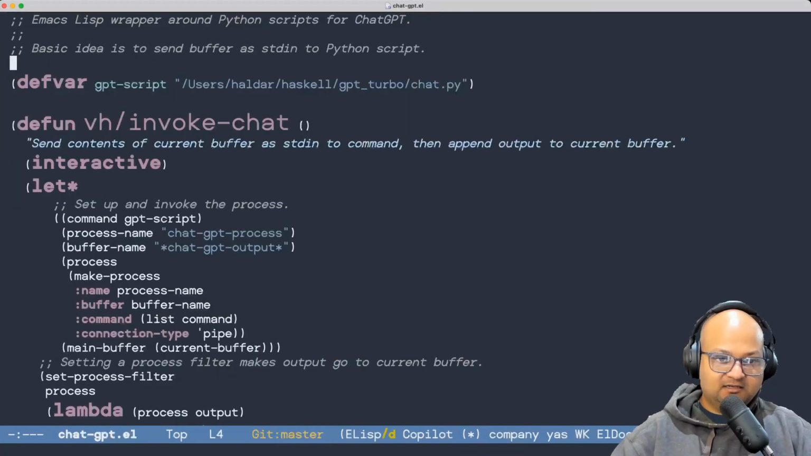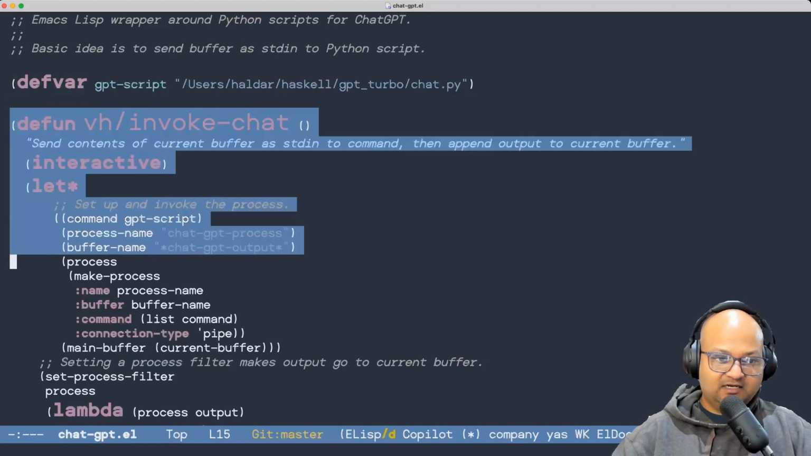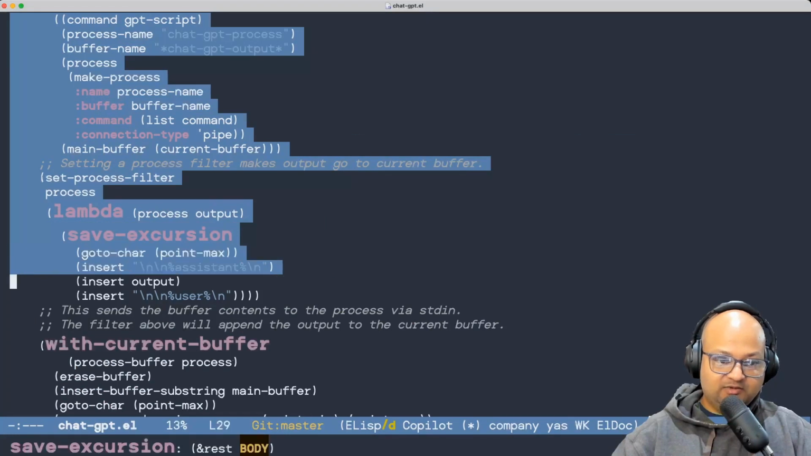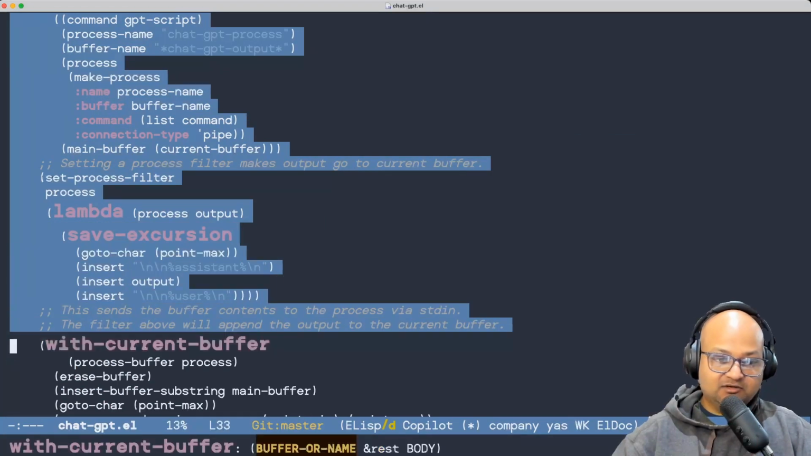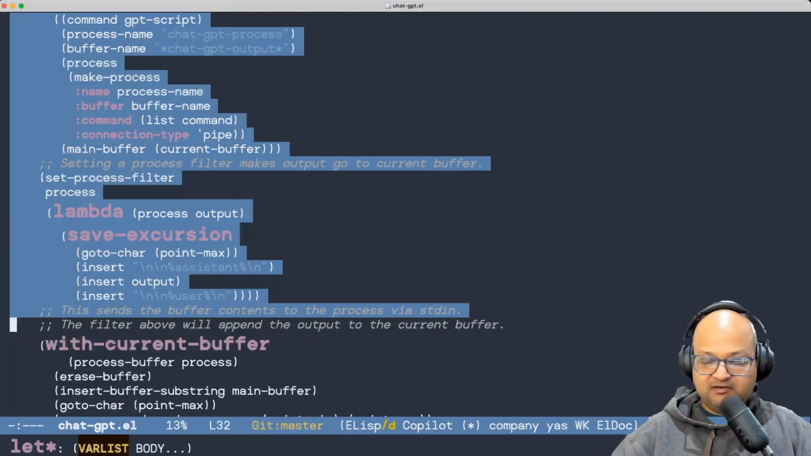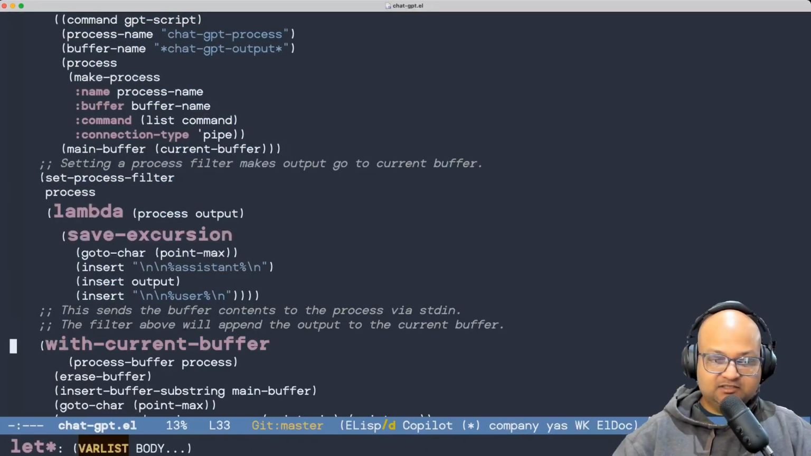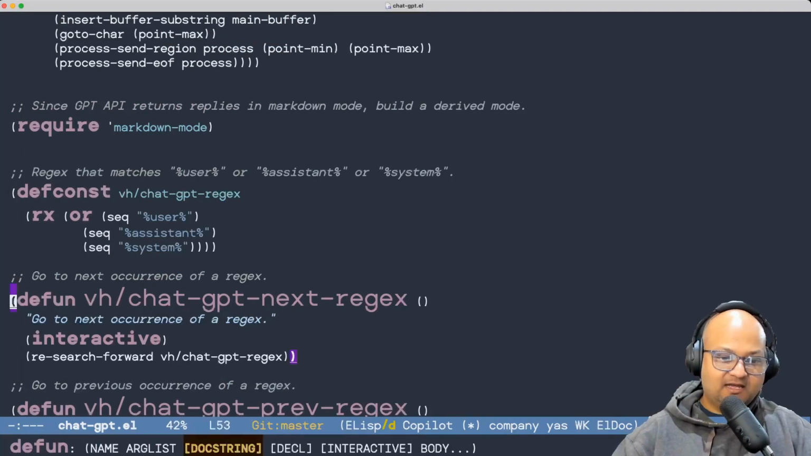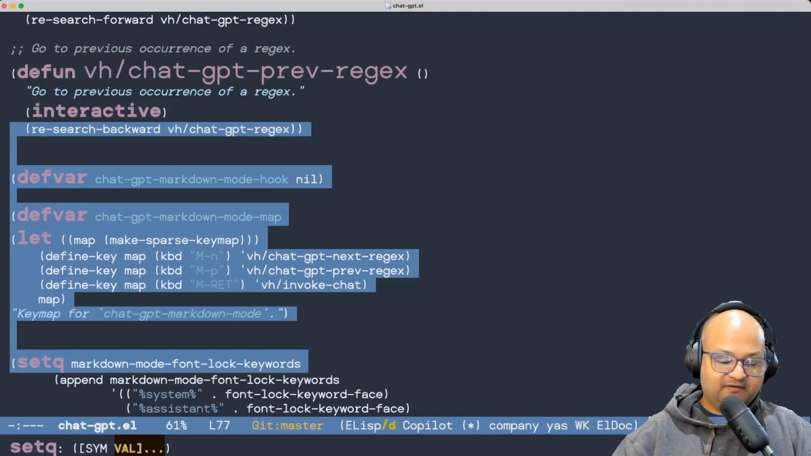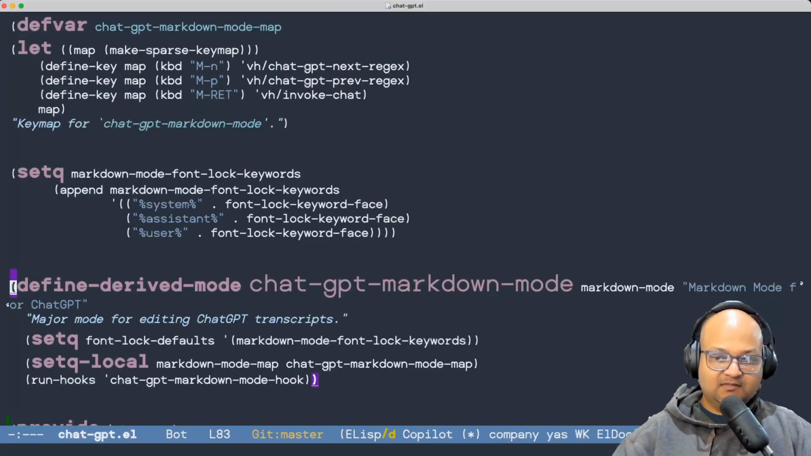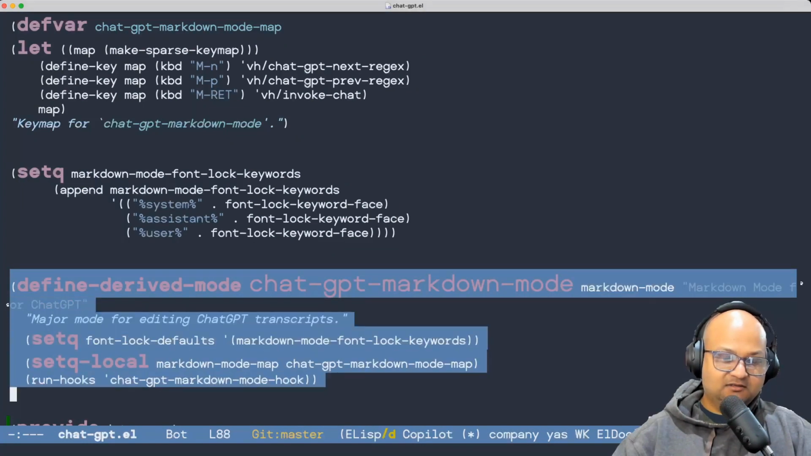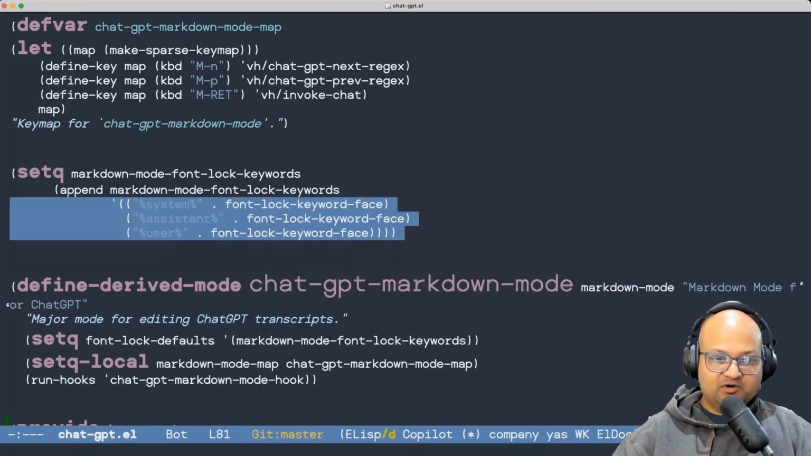And then on the Emacs Lisp side, we have a simple Emacs Lisp wrapper which invokes that Python script I just showed you. It sends it the entire contents of the current buffer, your ChatGPT buffer, as standard input to that Python script. And then whatever that Python script sends to standard output, which is the reply from ChatGPT, it inserts into the current buffer. So that's fairly straightforward. And over here, you can see I've defined a small derived mode. This is a derived mode of markdown mode, which lets me show these demarcators as keywords, which is why you were seeing those in a special face.